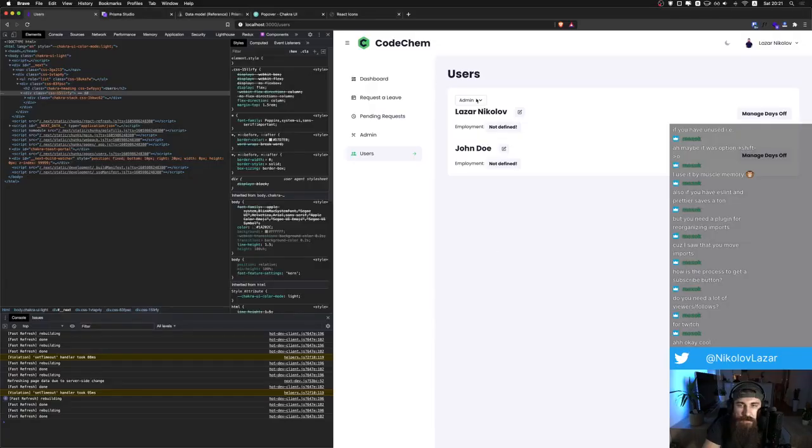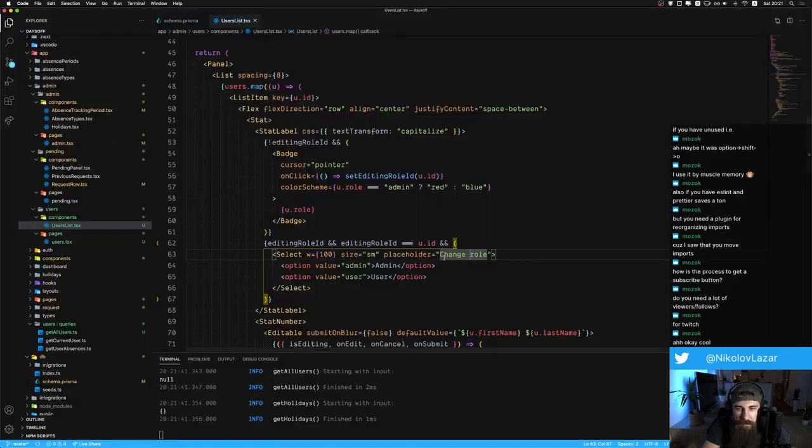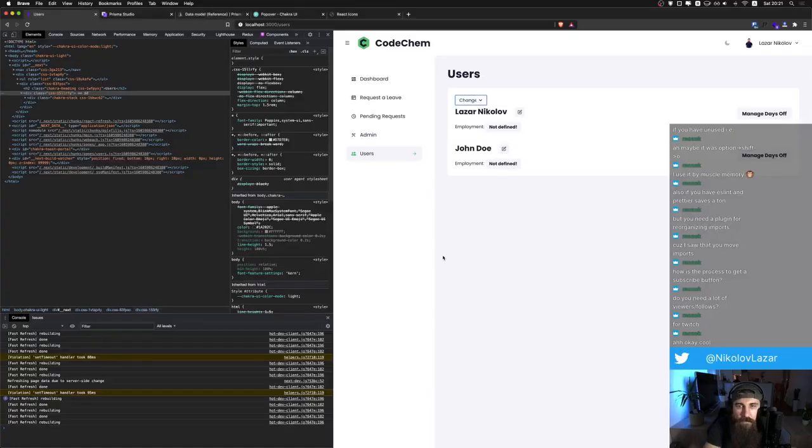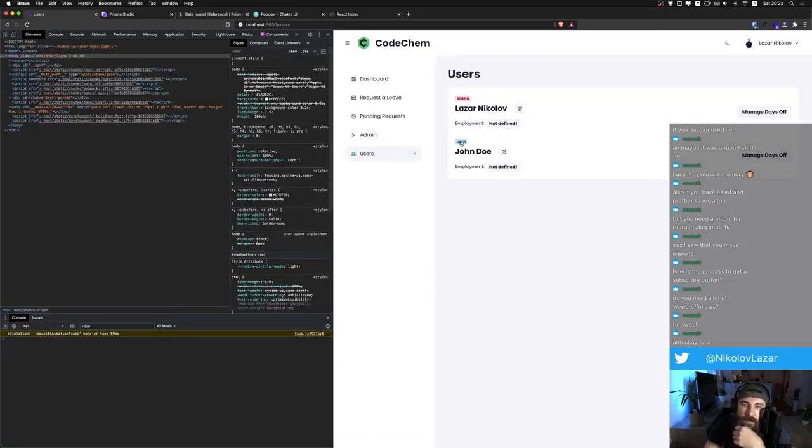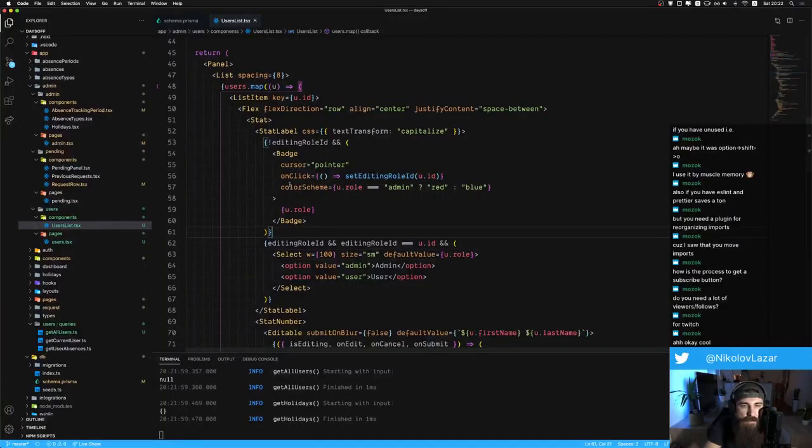The placeholder is also a value in this case, so maybe instead of a placeholder, we should do a default value of u.role. Okay, so it's instantly an admin. Let's refresh again. Ooh, but do you see that? If we press here, this guy is gone.